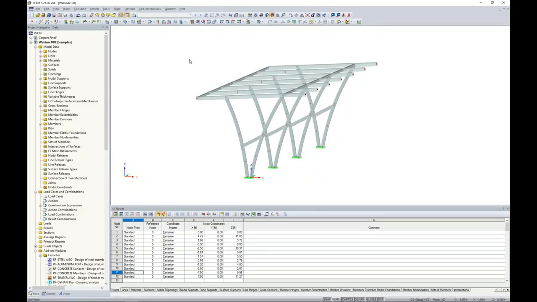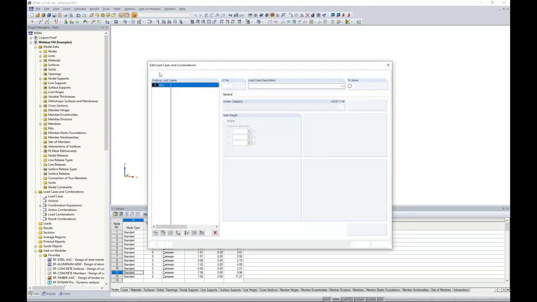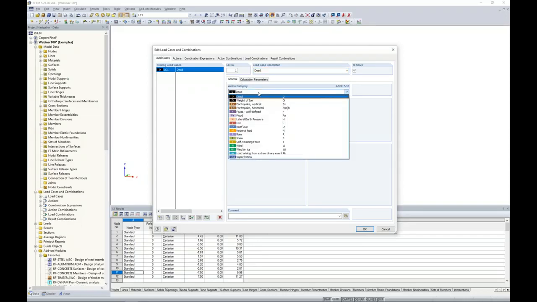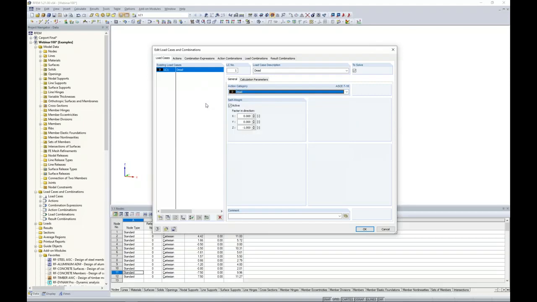What we need to start off with loading is, of course, defining our different load cases. And we can do so within the option up here to define a new load case. So this will bring up our load cases and combinations dialog box. The first load case to create will be dead load. The action category is set to dead. Action categories are important because this tells the program exactly what load factors to apply to each load case based on the ASCE 7 or whatever standard you're using for the automatic load combination generation.